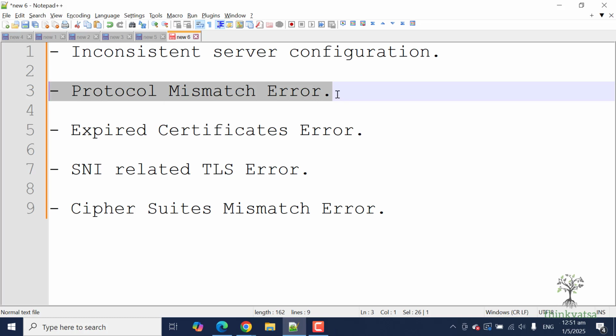So as you know, in a very high level summary of the TLS handshake, there has to be a common protocol supported between the client and the server. If the client and the server don't have a common protocol between them, the connection will not be established, and in your application log you will see an error like a protocol mismatch error or a cipher suites mismatch error. This is one of the issues that we had encountered.